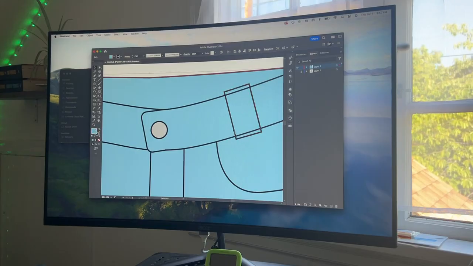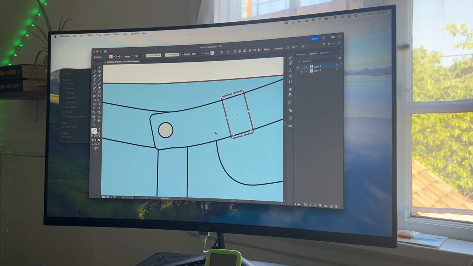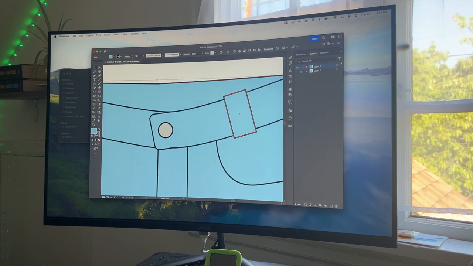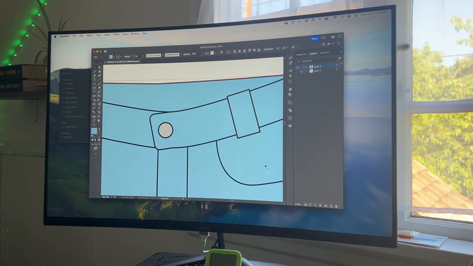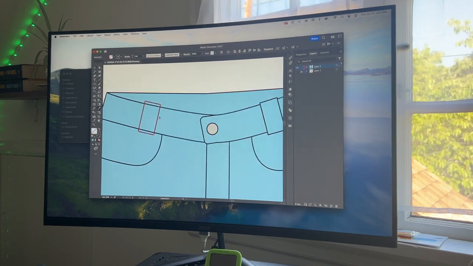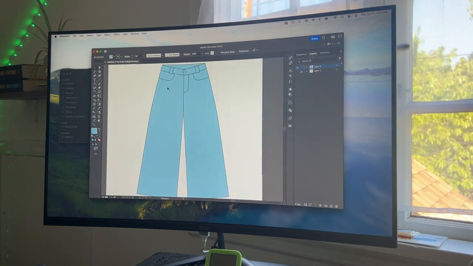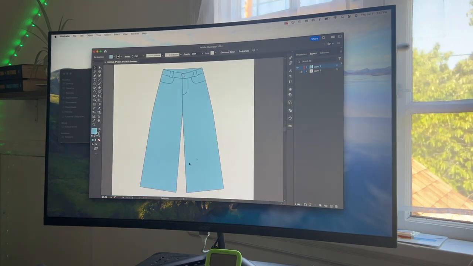So now we have these shapes up here. They're a closed shape. So I can click I for the eyedropper tool and click on this blue color again, and it will match this same object. So it has the same color as the rest of the pants. And then same thing with this. I'll just click I, click on this one, and it will copy that same color. And now we have a pretty good outline of the pants.